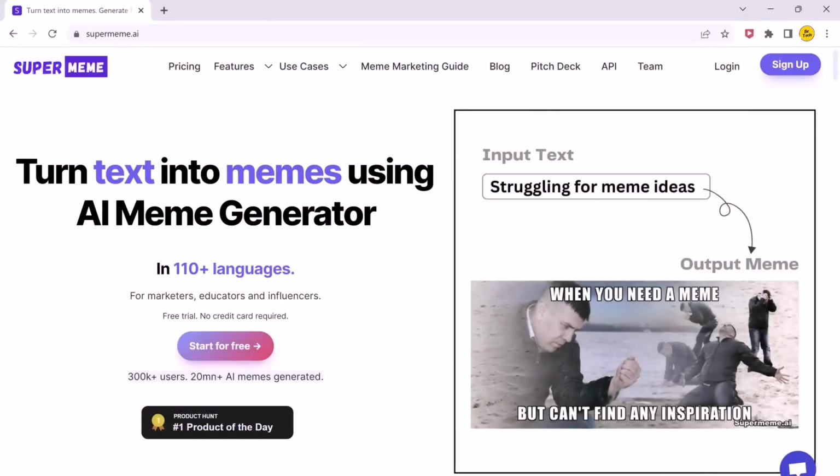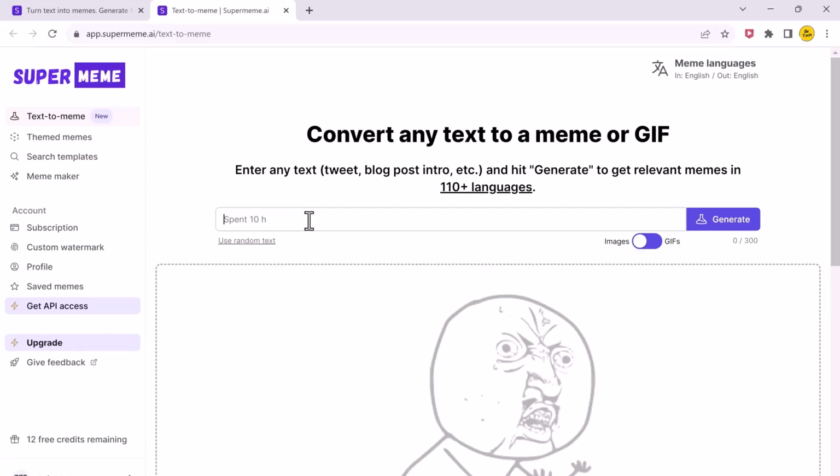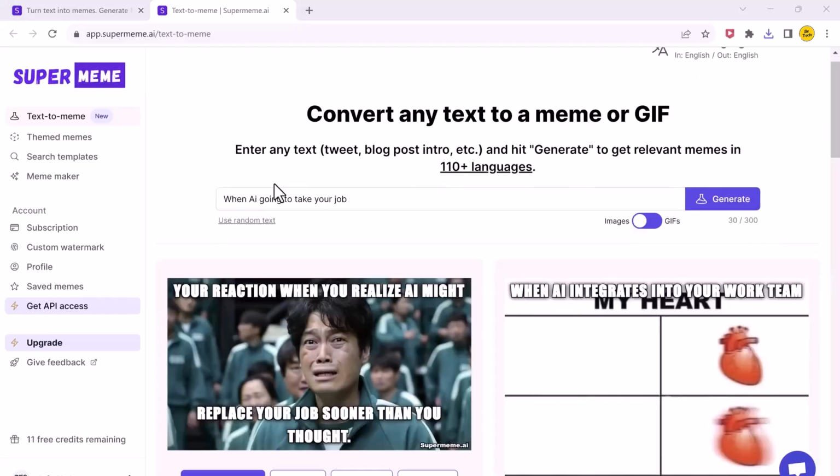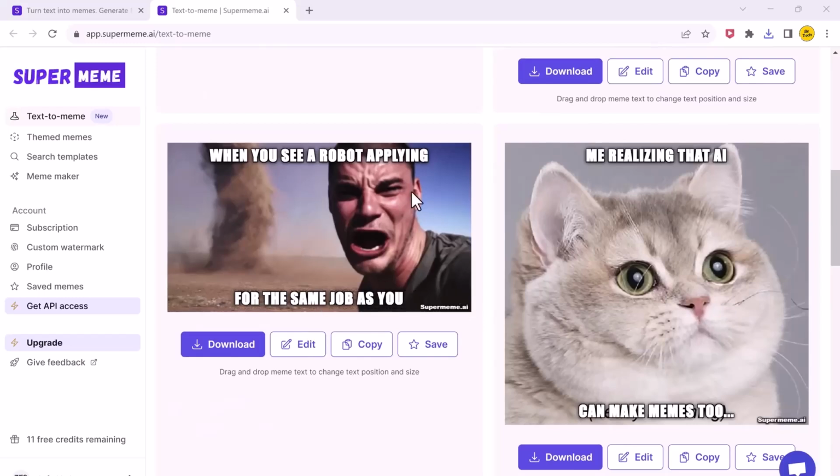If you go and search for this website, Super Meme, you will find a pretty unusual AI that is specifically made to generate memes. All you do is type in a prompt like, I don't know, when AI takes over your job, and hit that generate button. And in a couple of seconds, it spits out a bunch of different meme options, which you can just keep scrolling through. And I'm not going to lie, some of them are actually hilarious.